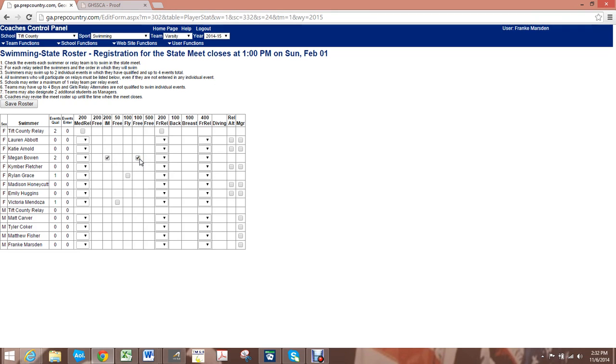Please remember, athletes are limited to 2 individual events maximum, as well as up to 3 relays, with a combined total of no more than 4 entries in the state meet. They could have 3 relay events and 1 individual event. They could have 2 individual events and 2 relay events, but they cannot have 3 individual events per National Federation rules. Again, we're going through, continuing to check the according boxes for the swimmers.